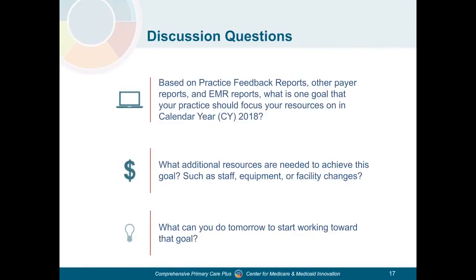Here are a few questions you can use to further frame out how you can use your enhanced CPC Plus revenues to improve patient care. Start by asking yourself, based on practice feedback reports, other payer reports, and your EMR data, what is the one goal that your practice should focus your resources on in 2018? What additional resources are needed to achieve that goal? Do you need to make staff, equipment, or facility changes? Finally, what can you do tomorrow to start working towards that goal? Next slide.